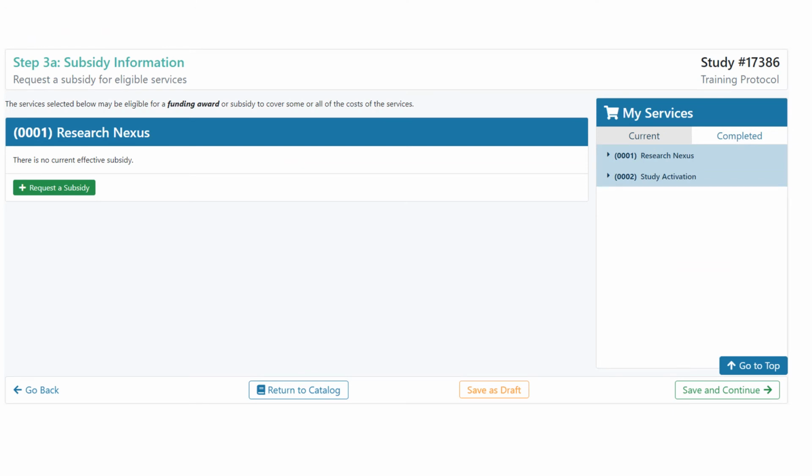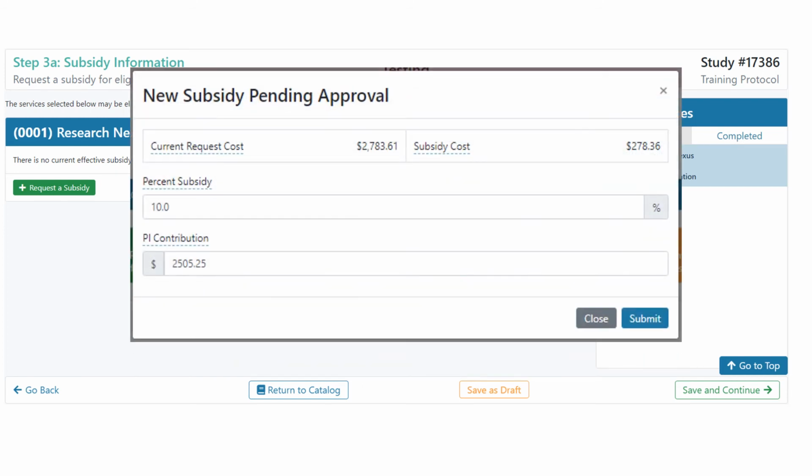If your services are eligible for a subsidy or funding award, you will be prompted to fill in the % subsidy or PI contribution. The PI contribution is how much the PI is contributing to the total cost of the request for a given program, provider, or core. Click Submit to submit your subsidy, followed by Save and Continue.